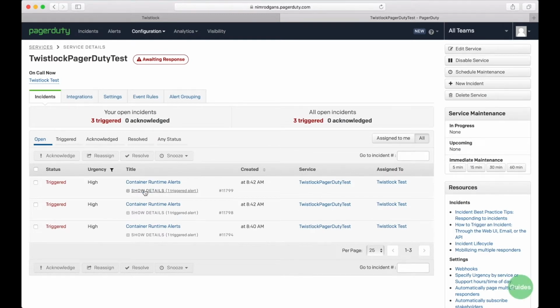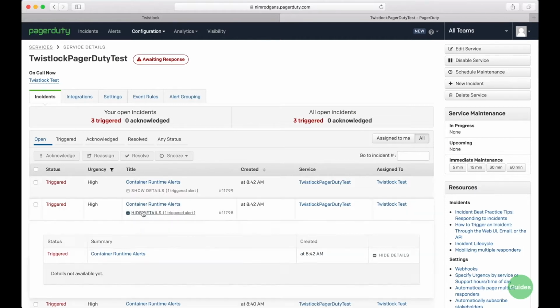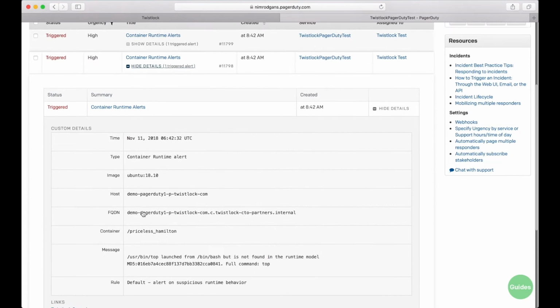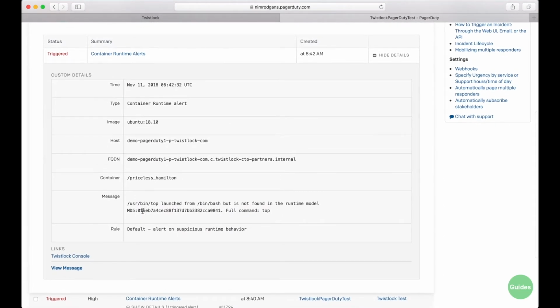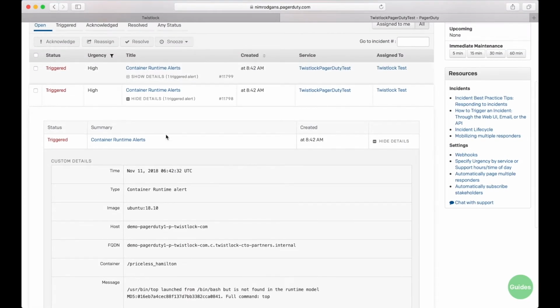Here we go. We have 2 new alerts. Let's take a look at them. We have one alert here that shows in our Ubuntu image that we ran /usr/bin/top, launched from bash. That was not in our runtime model. Perfect, that's just what we expected.